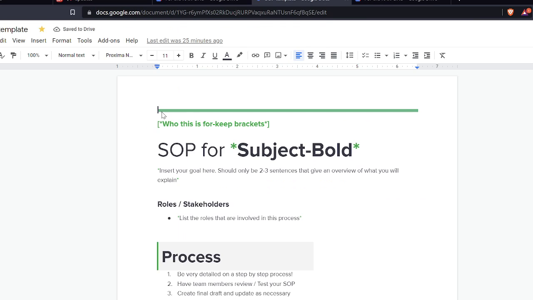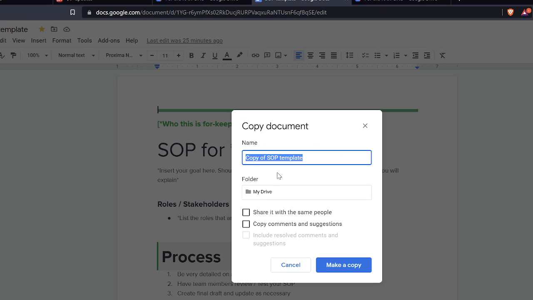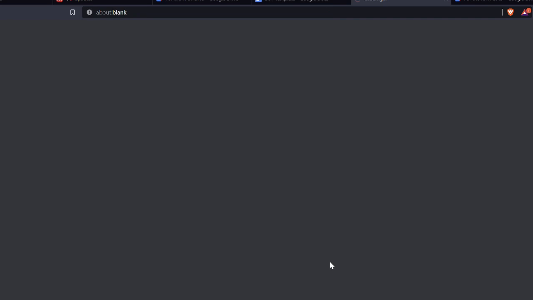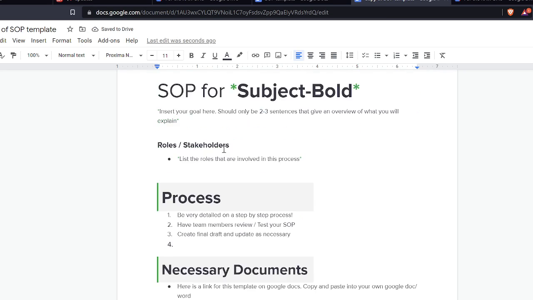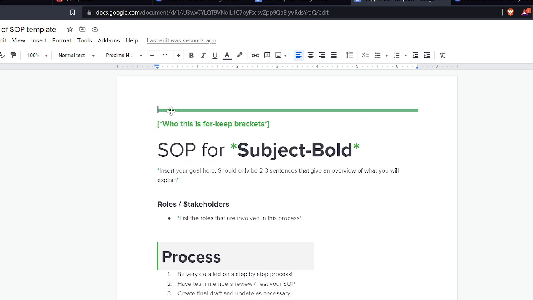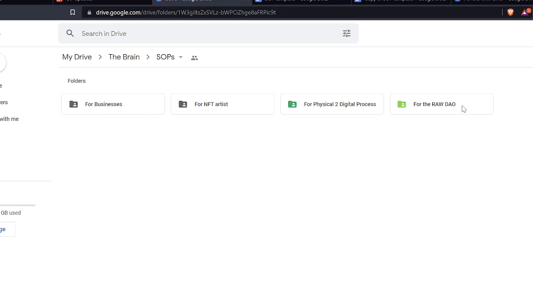Now I've got this Google Doc form, and I can actually go here to File, make a copy, and then you don't have to change the name immediately, but you just go to make a copy. It will open it up here, and now you're in Google Docs, and you can now edit this. So you can change the name here. Who is this for? This is going to be for the raw DAO, and I just showed you all again the 4 different areas as well on who this can be for. So is it for businesses, for NFT artists, for physical to digital, or for the raw DAO?